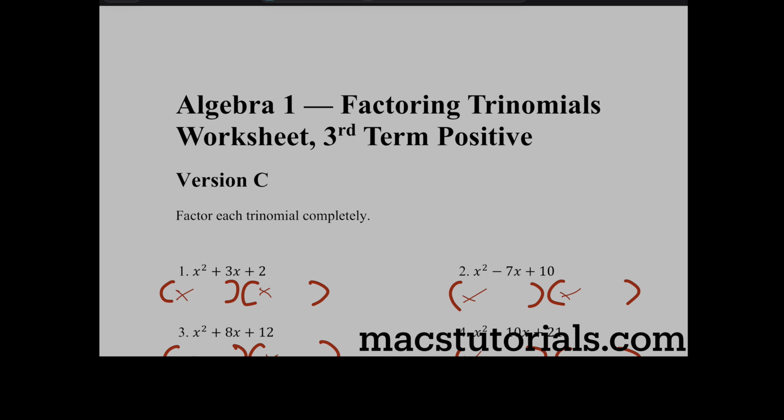Okay, welcome to version C, and this one is all third term positive. So hopefully you've looked at A and B, and you're starting to feel comfortable with it. If you're not, hopefully this one will get you through.